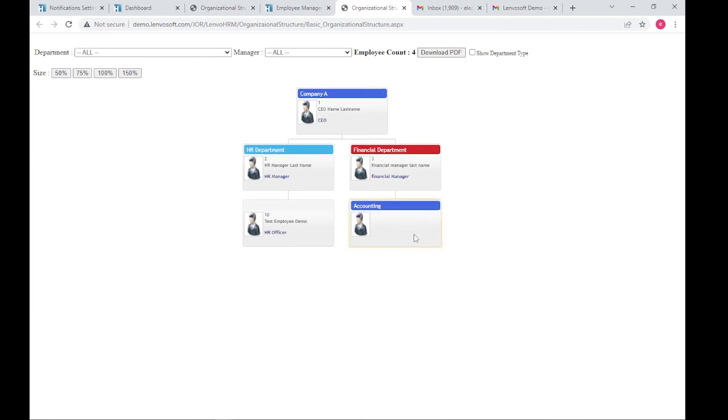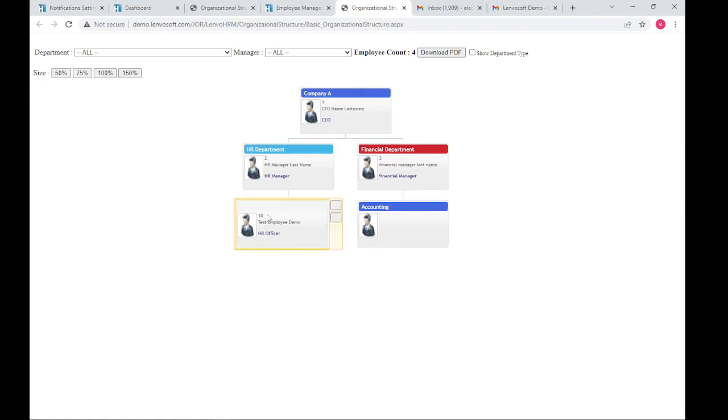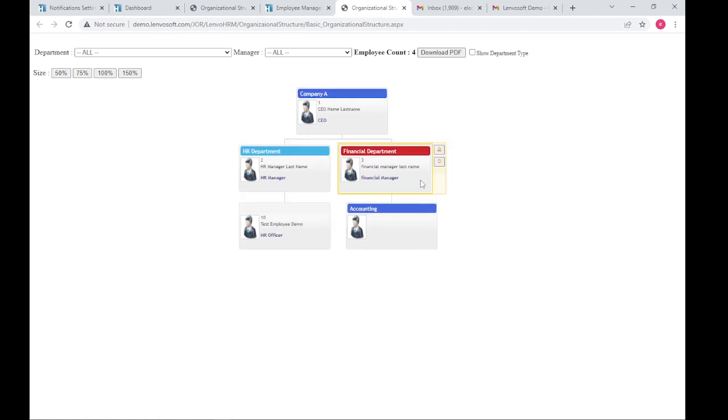So after doing this, I will check my organizational structure. As we can see, we have CEO and we have HR department under it. Within the HR department, we have HR officer, and then we have financial manager, and then we have the accounting department, and we can add more employees and more job titles.